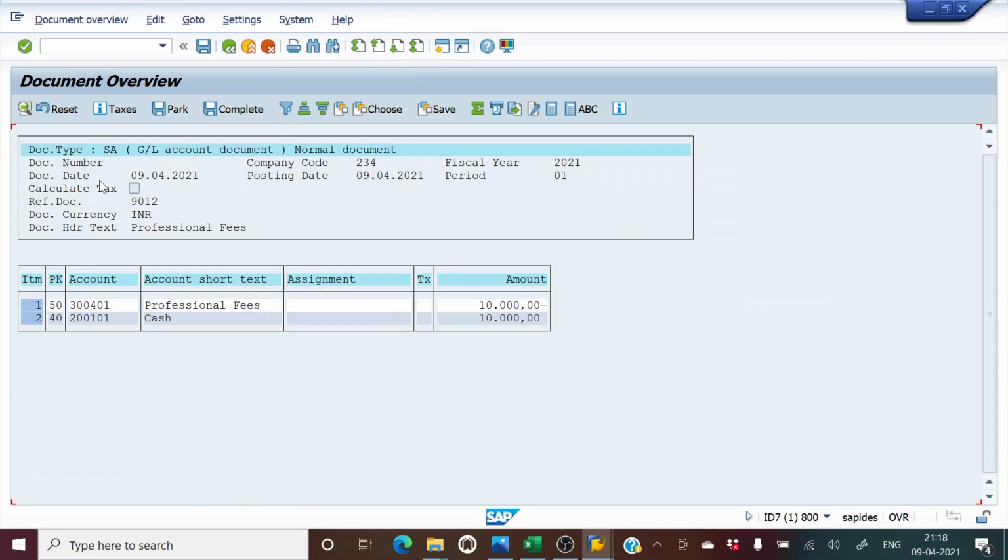So this is how it looks. Document date is mentioned, company code is mentioned, posting date is mentioned, and if you see the period is 01. Why? Because April is the first month of the fiscal year, and we have considered that our fiscal year would be from April to March. So we are posting this in period 01, which is April.